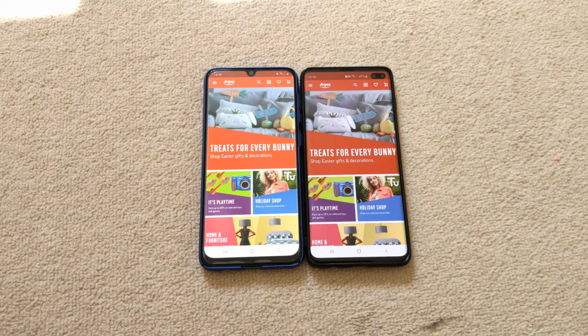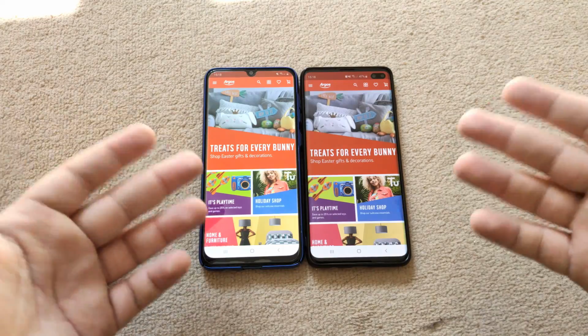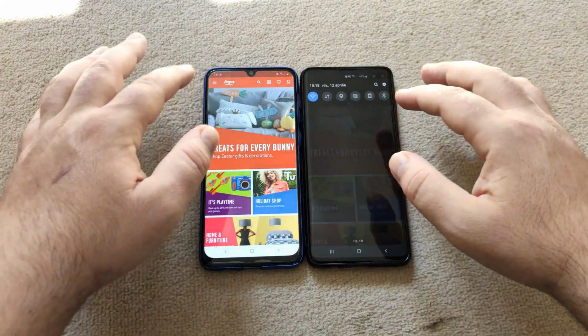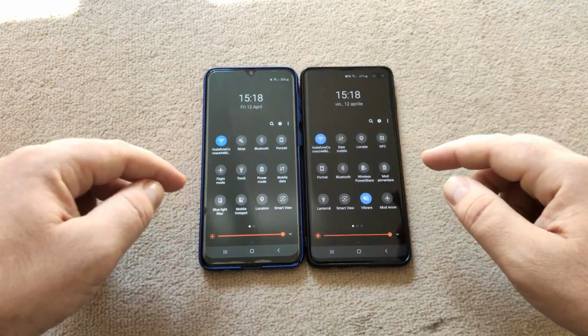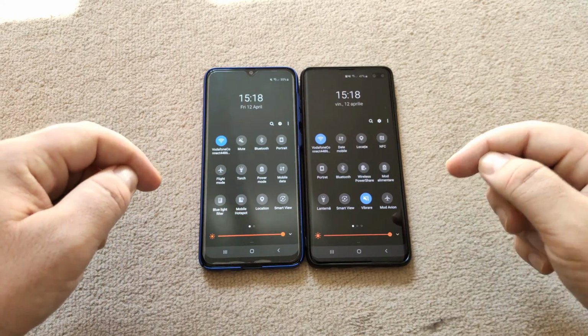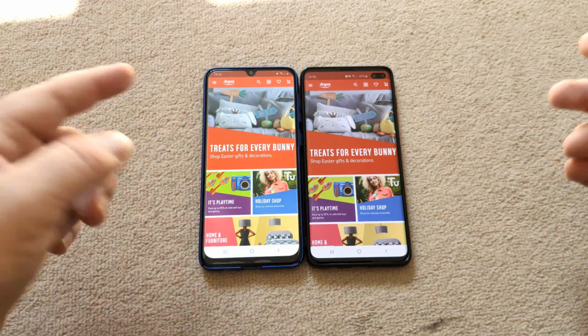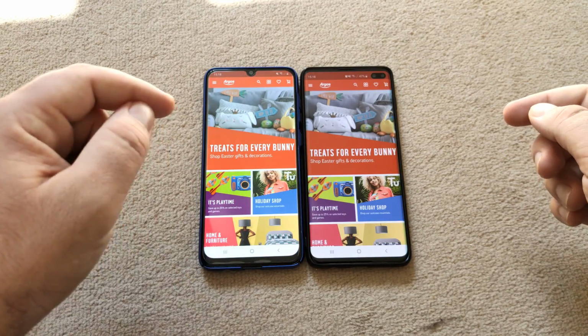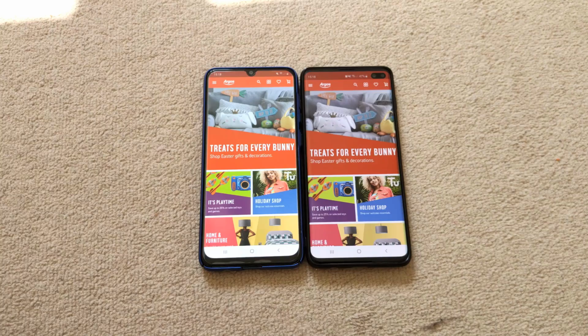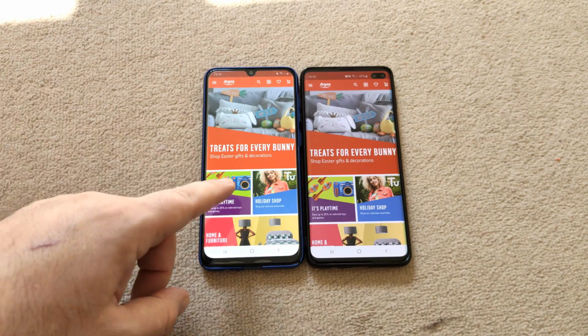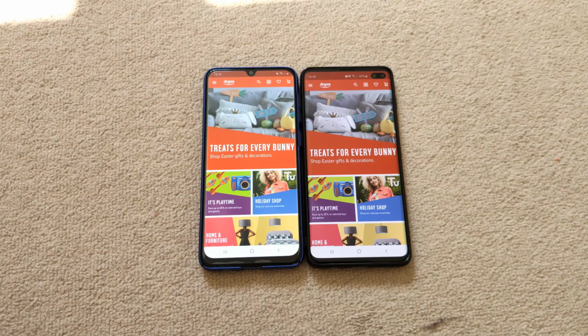Both with AMOLED display and looking quite great, honestly. And if we can see, the brightness on both of these phones is at maximum, but I don't know why, on A50 it looks brighter than the Galaxy S10 Plus. So it's quite great for the phone.